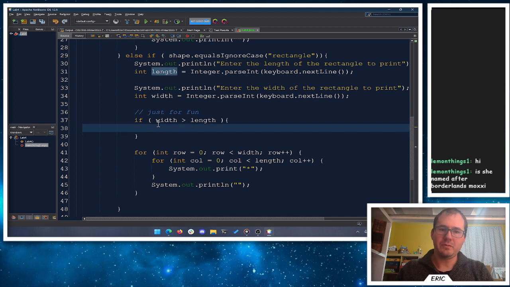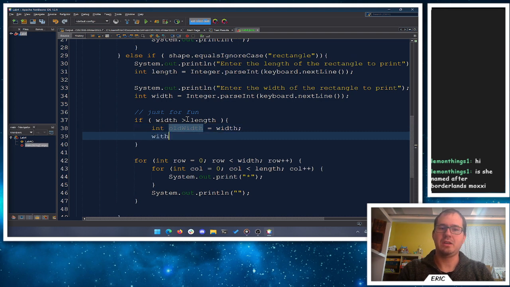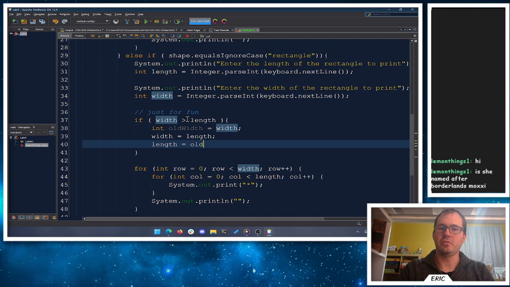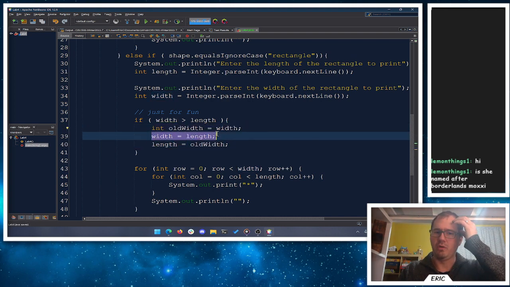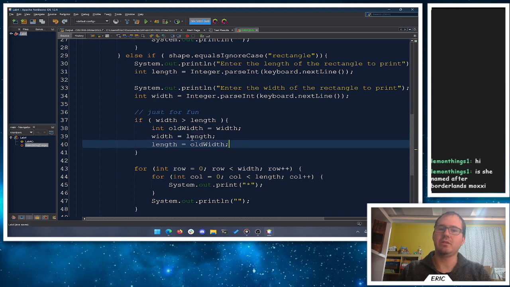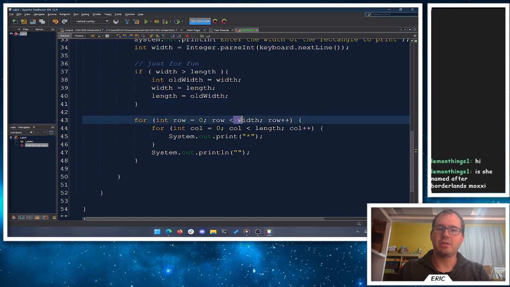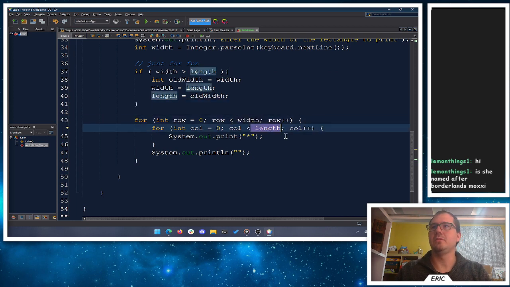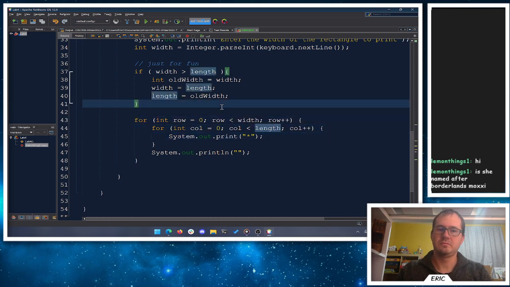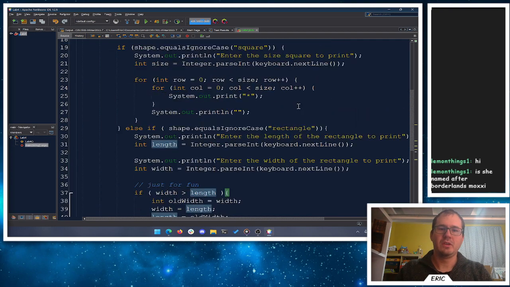So if we need to do that, then we need an int for, we'll say the old width is width. And then I can say width is equal to the length. And I can say the length equals the old width. Right, to swap them. So I need a place to store the old one, overwrite the old one with the length, and overwrite length with the old width here. That way we're always going to make sure that our triangle has less rows than columns. Right? Just for fun. So that ought to be rectangle.